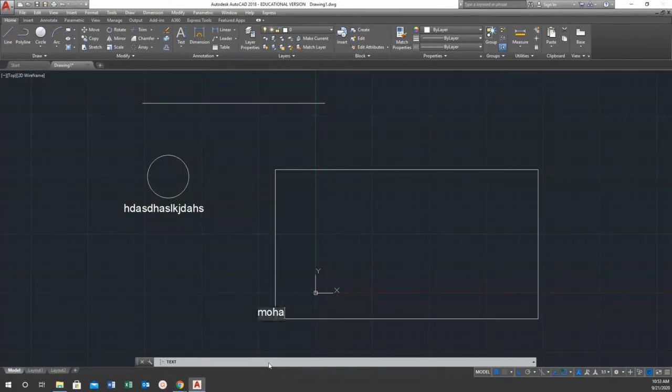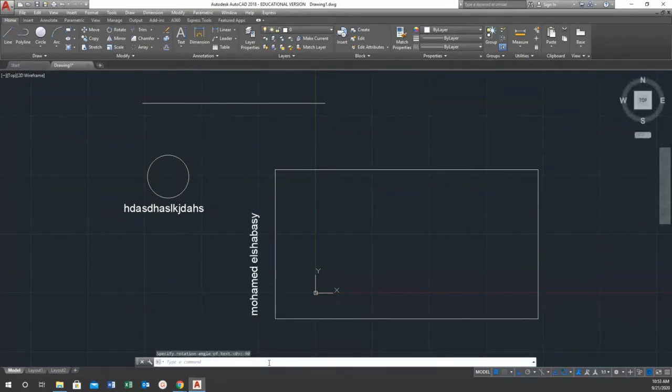So let me write down, for example, my name, and then push enter, enter. Here you go, guys. You got it? Is it clear what I'm saying? Yes. Okay. So these are the steps of writing down your text on your figure.